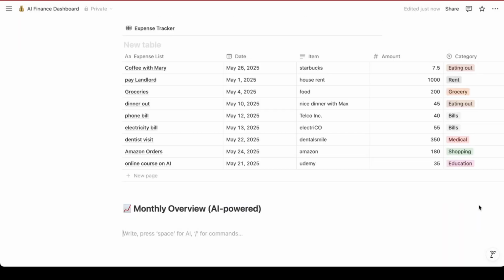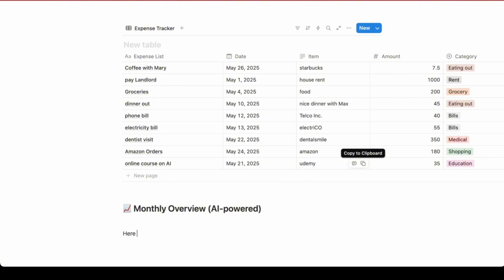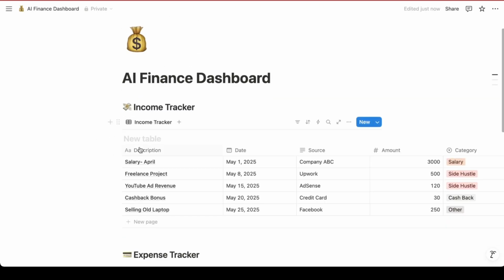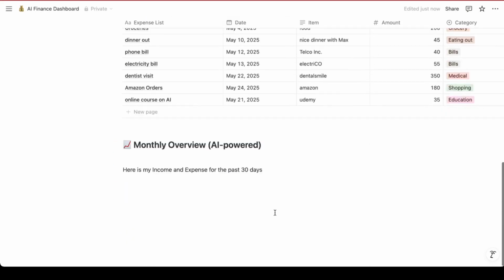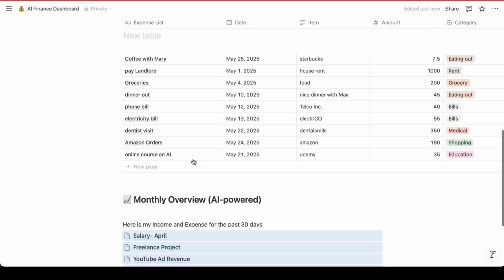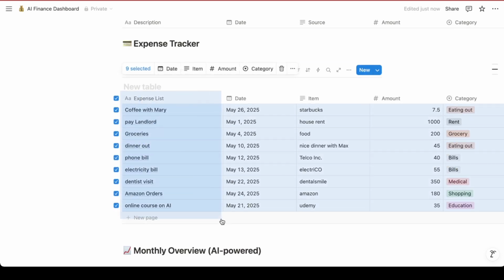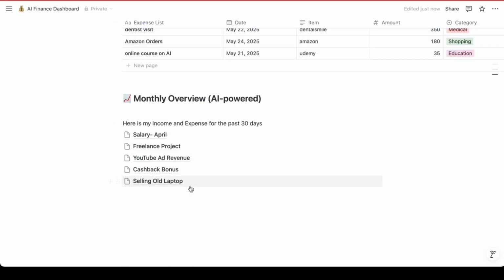Now, here's where the magic happens. AI-powered insights. To let AI understand my spending habits, right under the monthly overview AI-powered section, I just select and copy the last 30 days from the income tracker, paste it, then do the same with the expense tracker. But make sure to paste both into a text block first before activating AI. Why? Because once you trigger Notion AI, the prompt window resets.